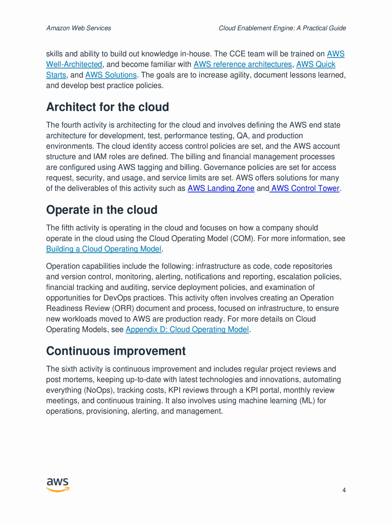Continuous improvement. The sixth activity is continuous improvement and includes regular project reviews and postmortems, keeping up to date with latest technologies and innovations, automating everything, no ops, tracking costs, KPI reviews through a KPI portal, monthly review meetings, and continuous training. It also involves using machine learning, ML, for operations, provisioning, alerting, and management.